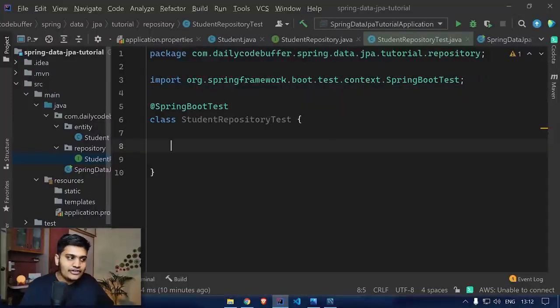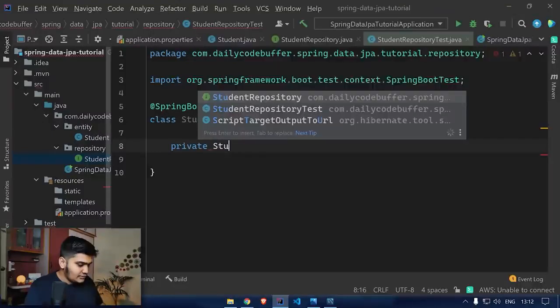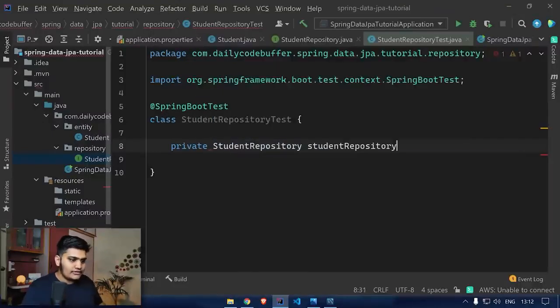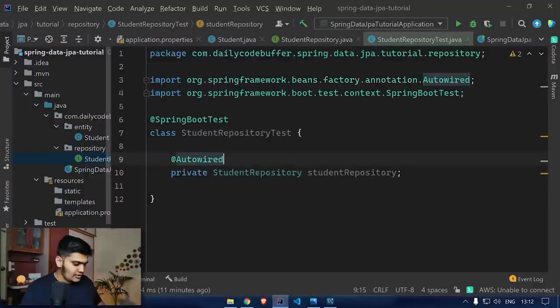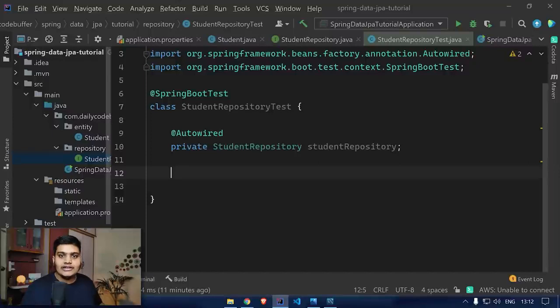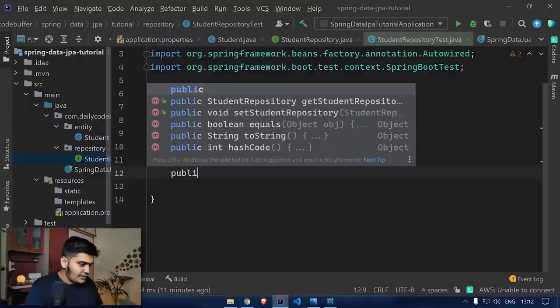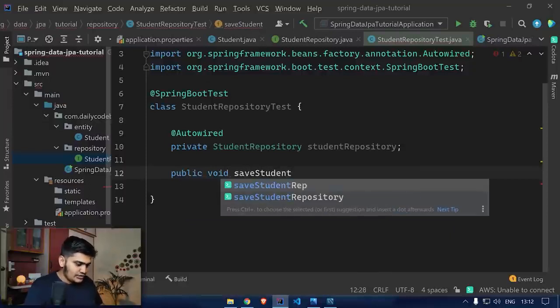Now for this StudentRepositoryTest, we need a StudentRepository. So let's go ahead and create the object for it. StudentRepository, and I will autowire it. Okay. Now let's create one method to save the student over here. So what we will do is create the method public void saveStudent.